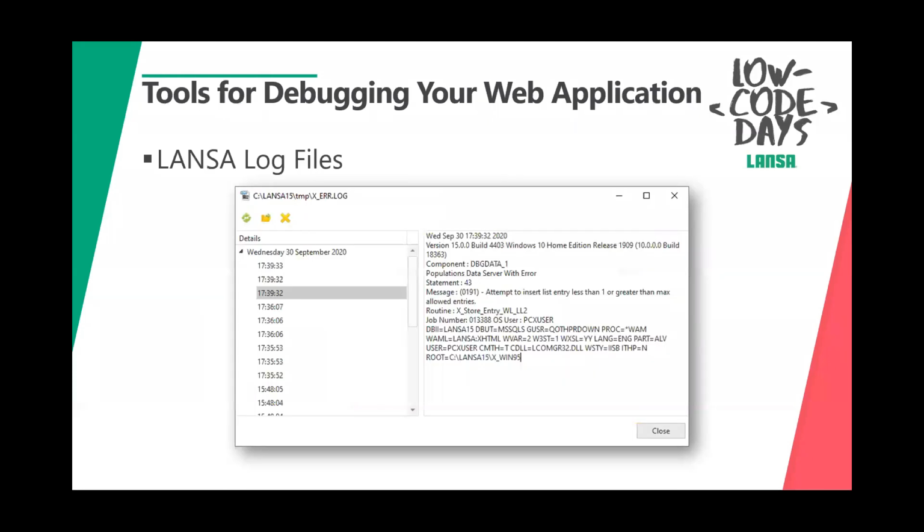Tools for debugging. We also have the LANSA log files. There are actually facilities within LANSA that let you see some of the messaging from the web server or from the application runtime to tell us what's going on, what may have gone wrong. So how do we work with that?